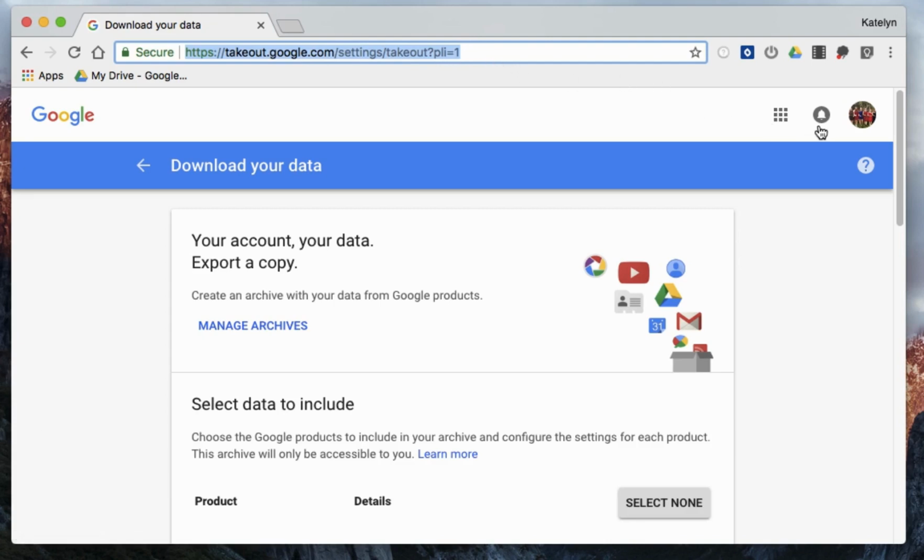The first thing you want to do when you get here is make sure that you're signed into your Google account, because otherwise it's not going to have any data to download from. So just make sure you're signed into your Google account.